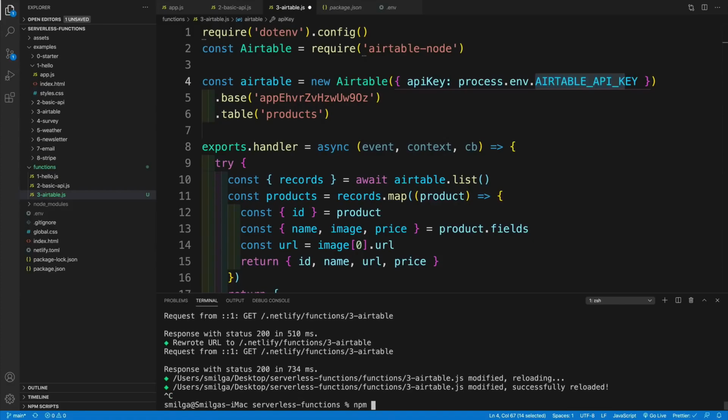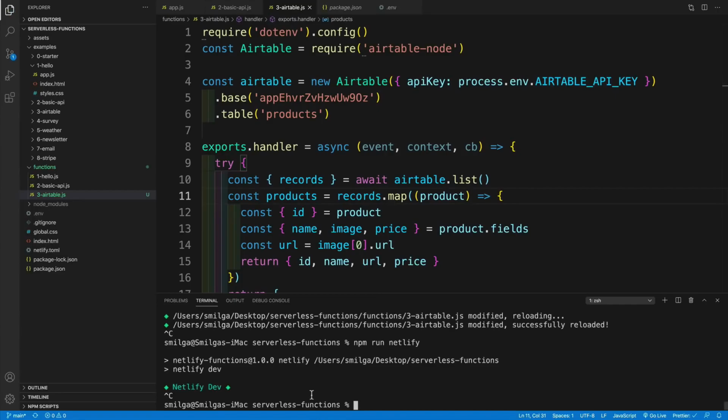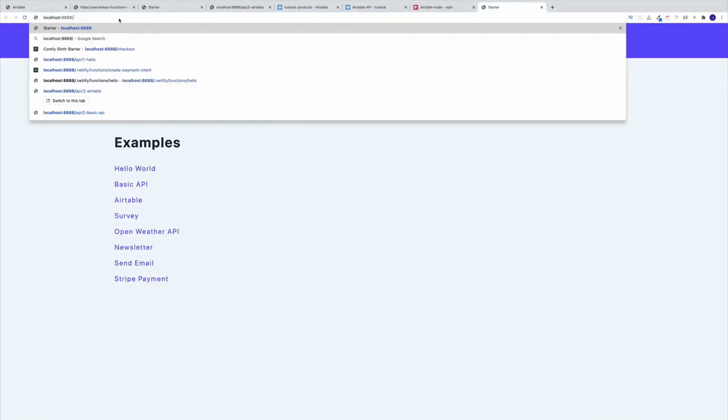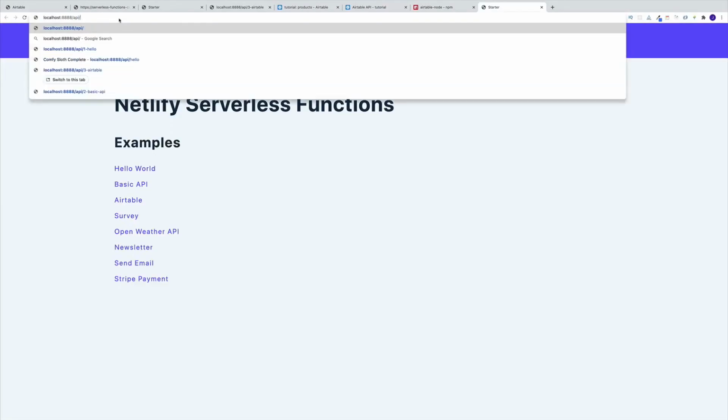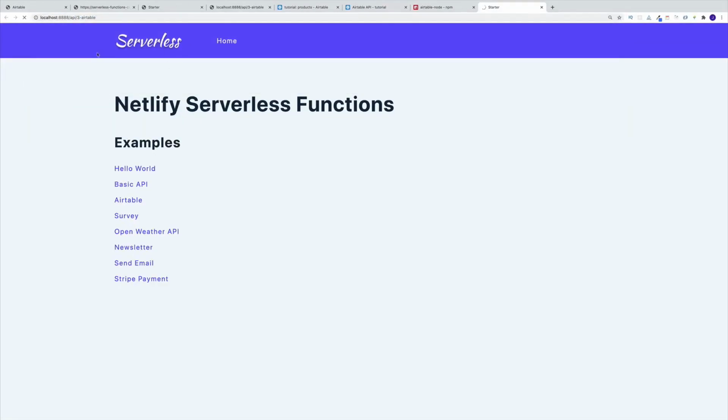So I'll stop the server. I'll run npm run and then nullify. And by the way, I didn't save the file, so maybe I'm going to have the error. So I'll stop and restart one more time. So npm run nullify. So we spin this up. And if I go to the /API and then 3 Airtable, I should have access to my data. So if you still see the data, you are in good shape. That means that everything works.